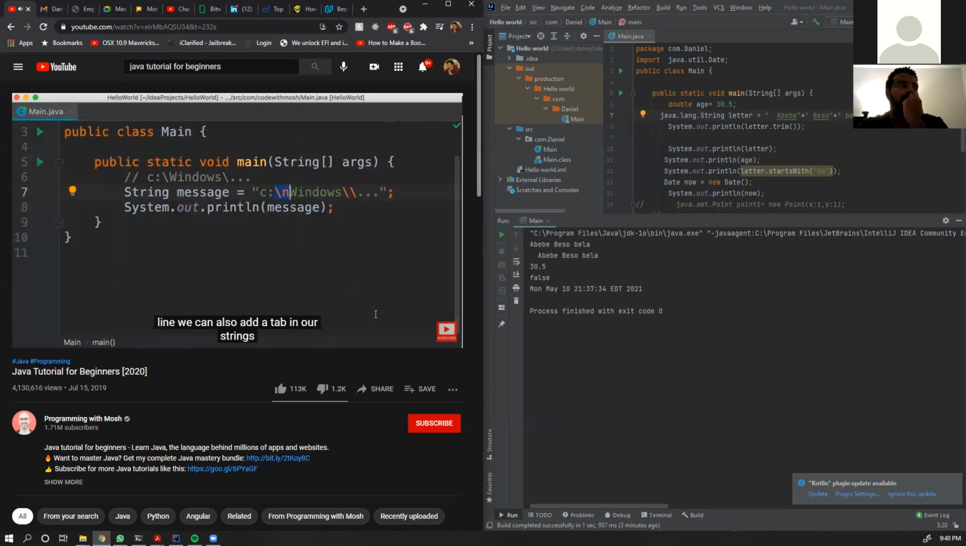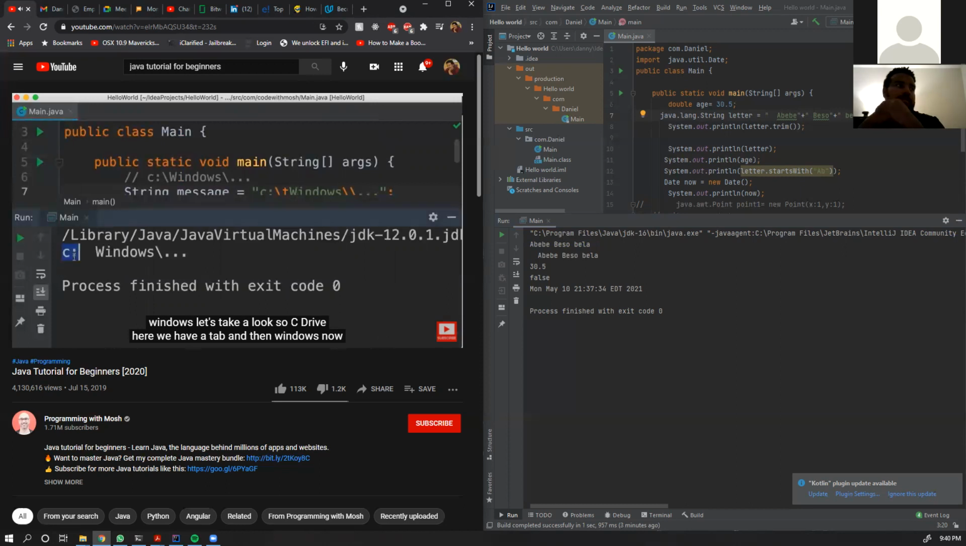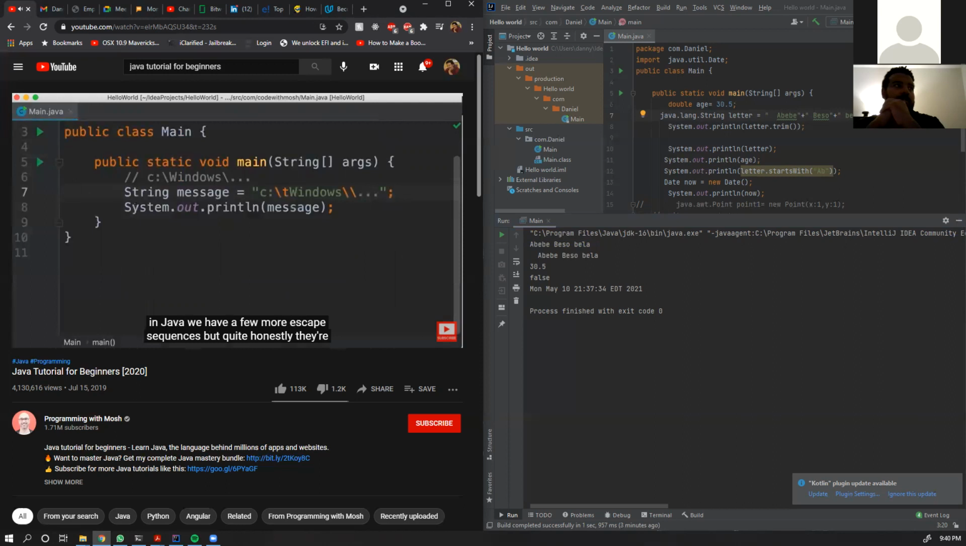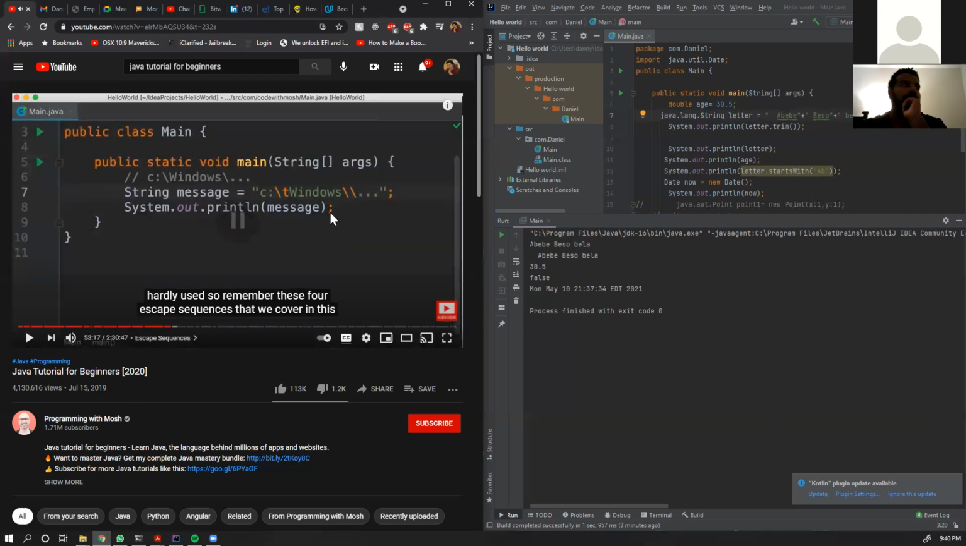We can also add a tab in our strings. So if we add backslash t here, there will be a tab between C drive and Windows. Let's take a look. So C drive, here we have a tab and then Windows. Now in Java, we have a few more escape sequences, but quite honestly, they're hardly used. So remember these four escape.